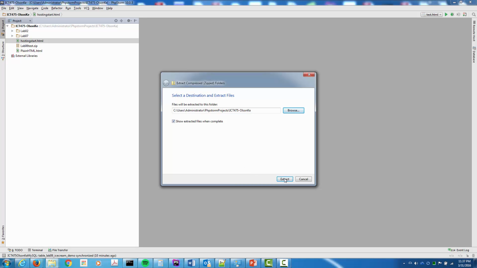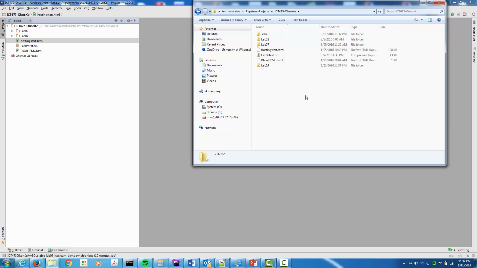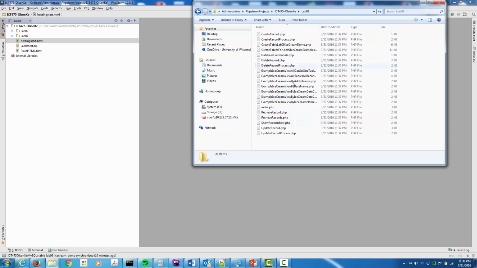I'll leave this checked here. Click extract. It goes through and extracts it, and then once again we can see we're in the administrator PHP Storms project ICT 475, and here's our folder. And there's all our files that you should have.